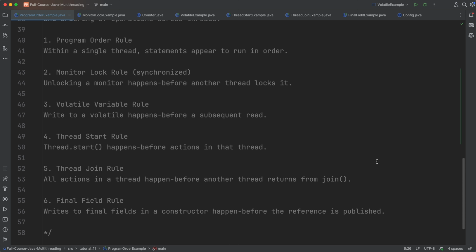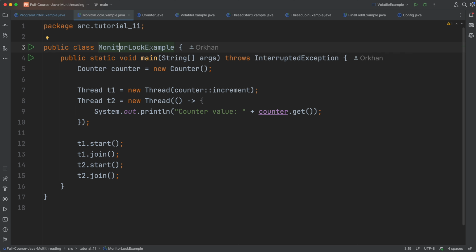What's the next one? The next one is the monitor lock rule, in synchronized. We have seen that in the previous episode, but let's go over it one more time. As the rule goes, unlocking a monitor happens before another thread locks it. So what exactly does that mean? Let's see another example of synchronized.